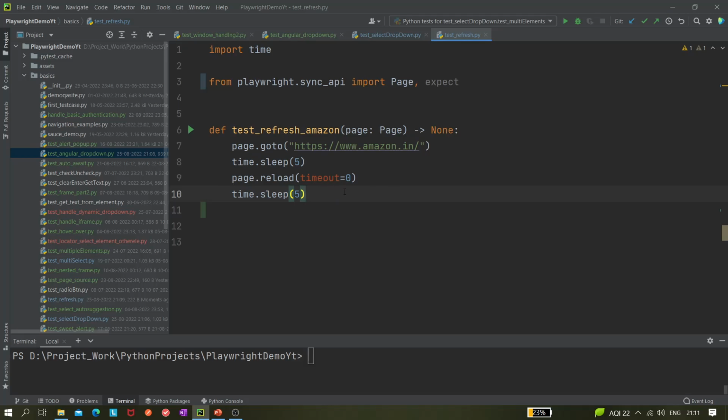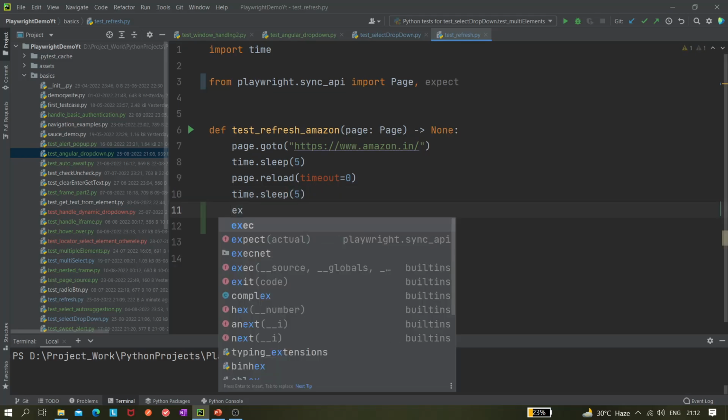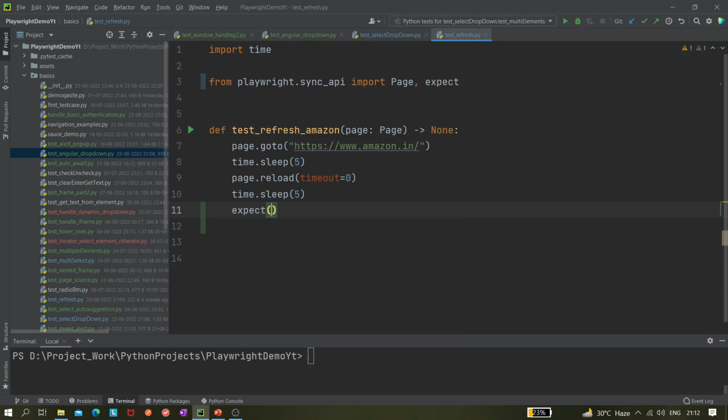So how do you confirm it? What would be the actual behavior? If you are refreshing a page, it should be on the same URL. The URL should be the same, it should not change. So let's validate that here. We have to use a keyword called expect. Here is the keyword expect, and make sure you have imported this expect keyword as well.